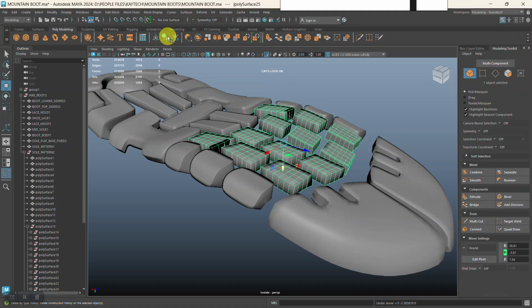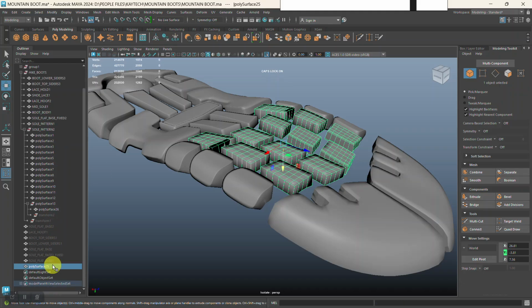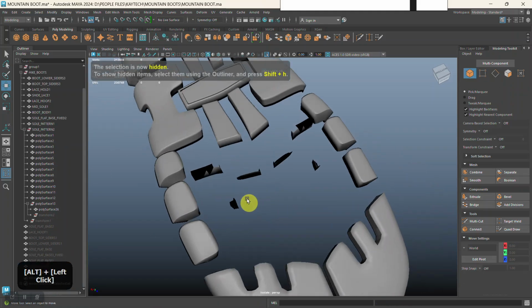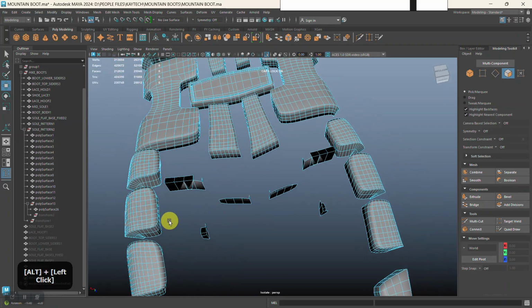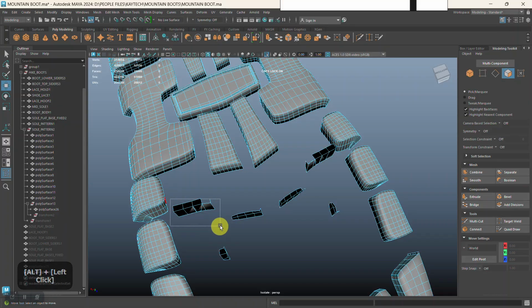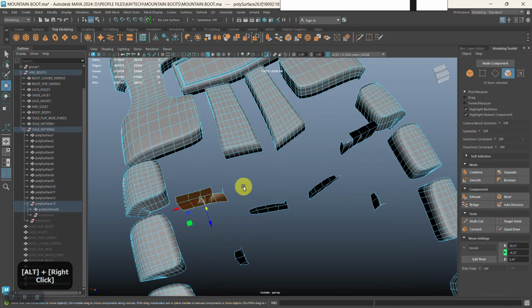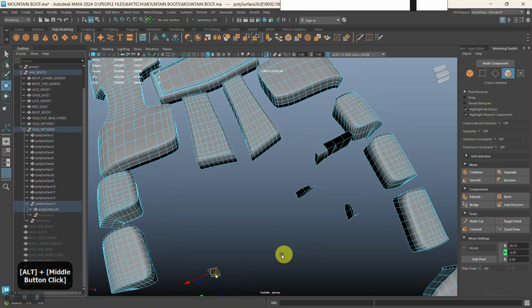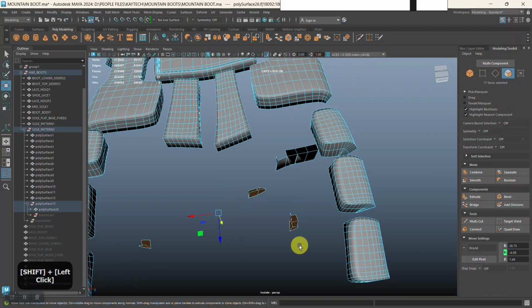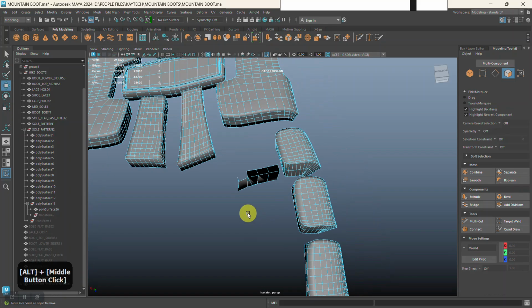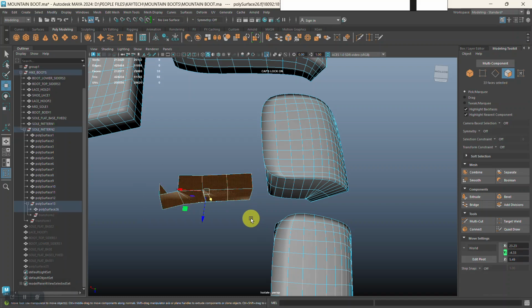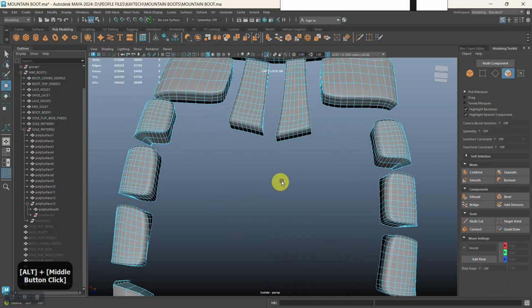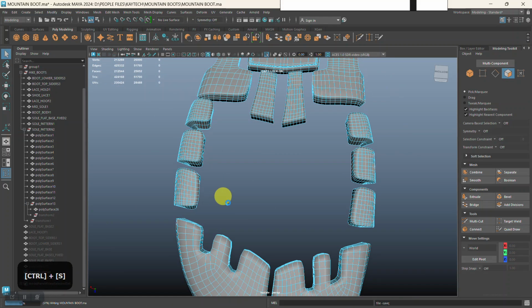Okay, delete by type history. I'll temporarily hide them for now. Then I can just delete this weirdness in there. Delete. I'm not entirely sure why ZBrush actually created this weirdness in there. So, save this.